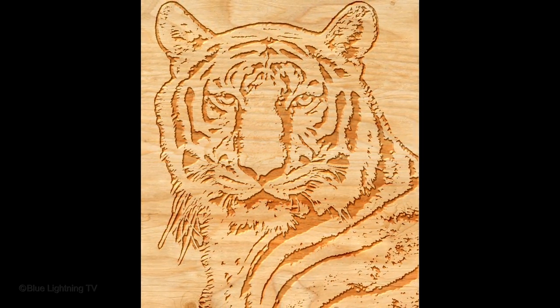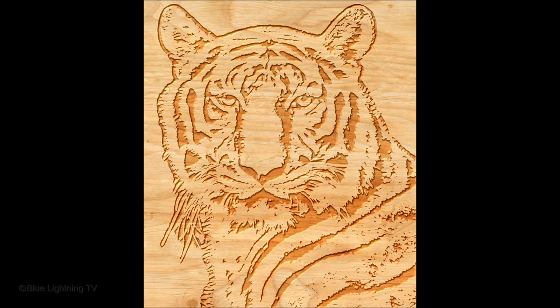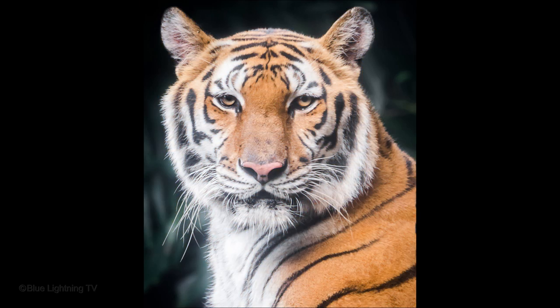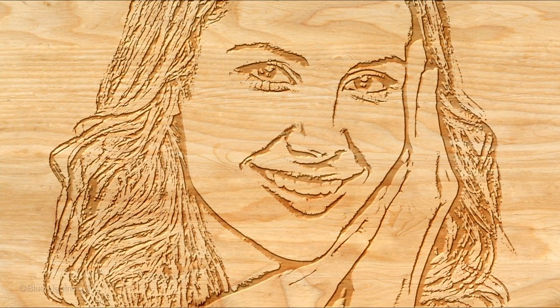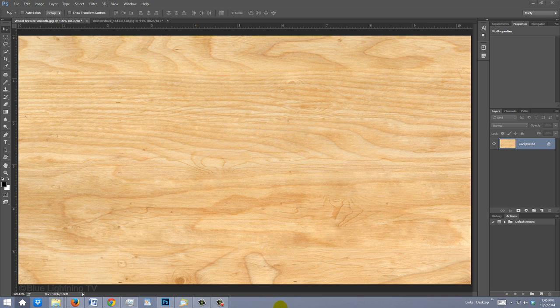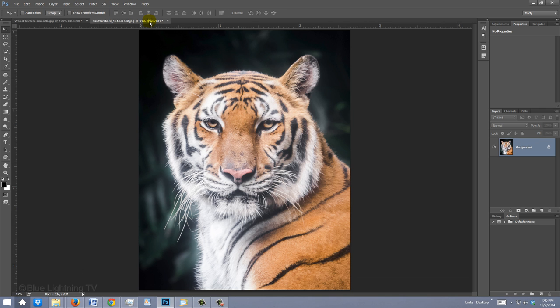I'm going to show you how to create the look of a woodcut from a photo. This is an update to a tutorial I did quite a while ago on an earlier version of Photoshop. I provided this wood texture so you can follow along. Its link is located in the video description or project files. Open a photo you'd like to use. I downloaded this one from Shutterstock.com.